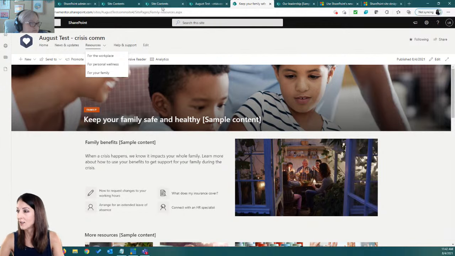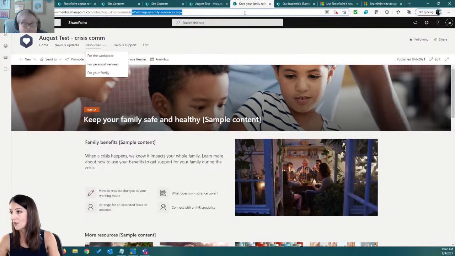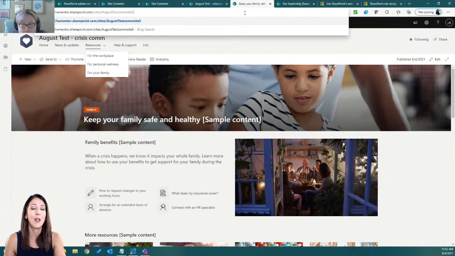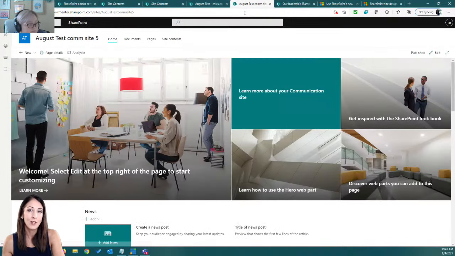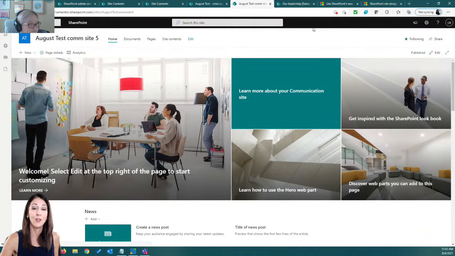Okay, now let's do another. I like the communication sites. I think it's just like real life. The communication sites have a lot more pages that they create than the team sites, and they're very, very pretty. You can tell they've done a lot of work on getting a ton of web parts put together in those.